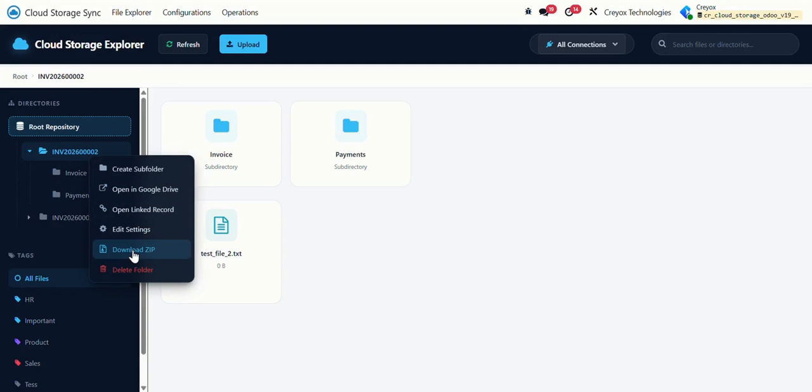Download zip file, so this will help you to download the zip file of this folder, and similarly you can delete the folder as well from here.